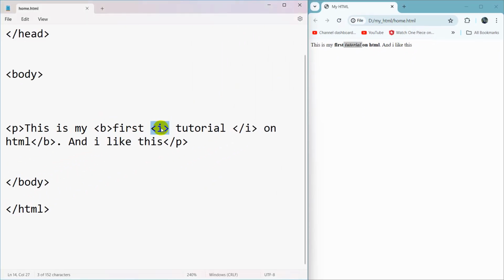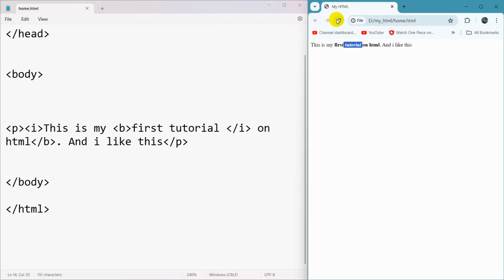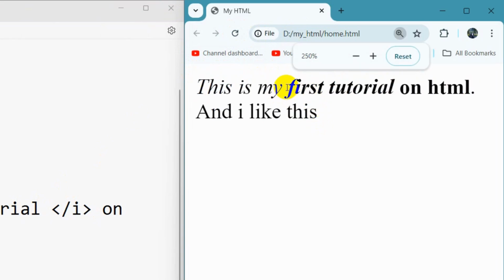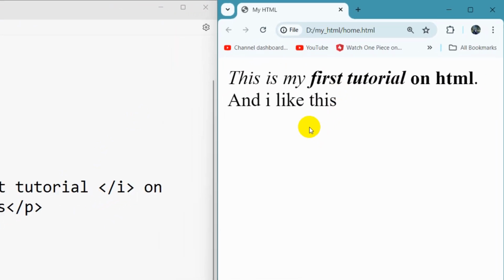Okay, let me just make a bigger portion italic. Let's say from here, this is my, so the italic tag started from here and it ended over here. So right now if we save, then refresh, there you can see this is my first tutorial on HTML. Up until tutorial it becomes italic. Let me just zoom in here. Here you can see it becomes italic.